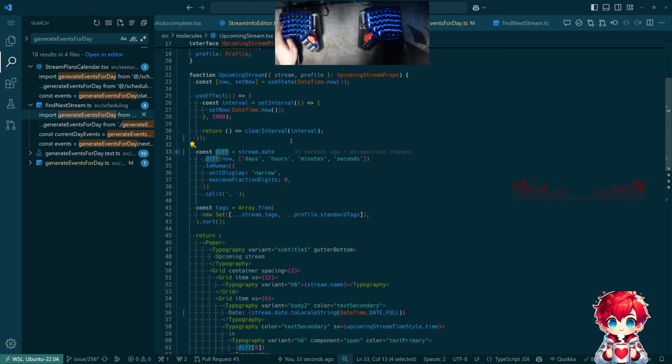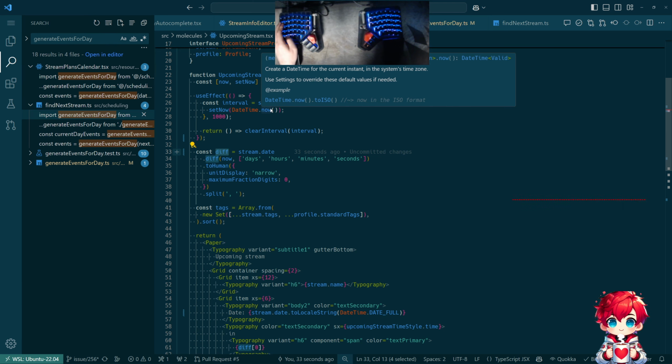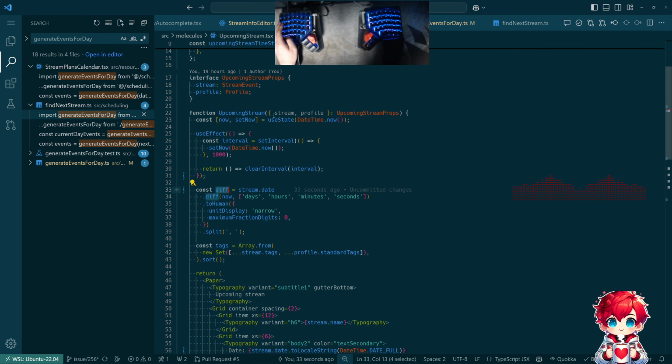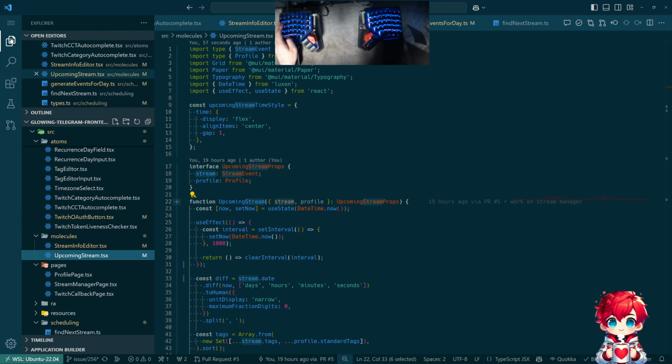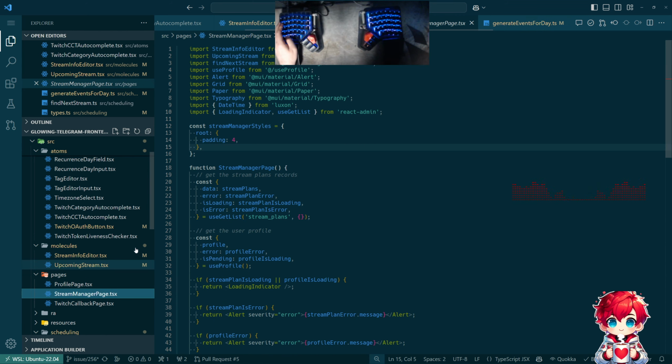So how does this work? Oh, right. This component already knows of the stream event, so this isn't responsible for that changing. It's whatever uses this component. What uses this component? It's the Stream Manager page.